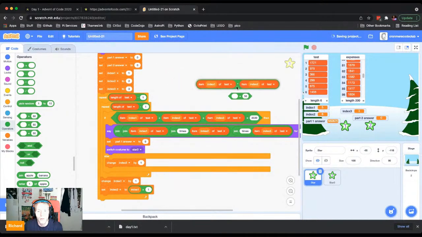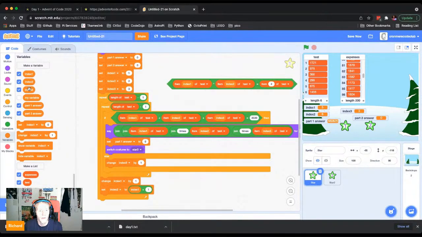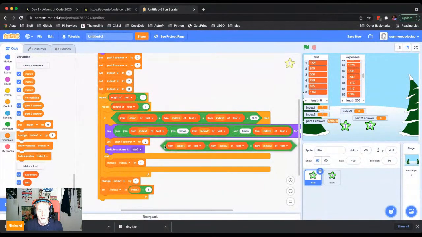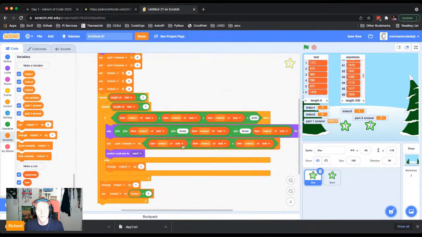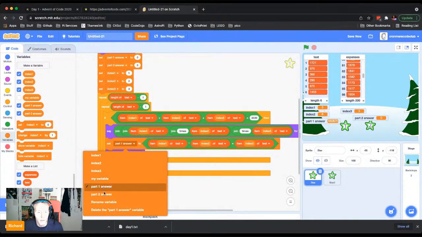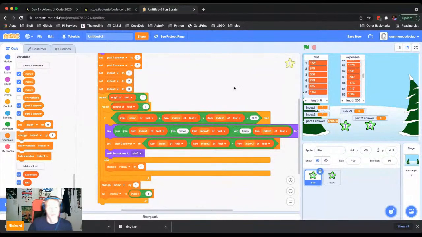So although this is fiddly, a bit messy, as Phoebe would say, it's pretty easy to do. We're just following the same pattern each time. We're just adding in a third value to our thing. Go, and I can put that back into, where does that go in there? Yeah. And this should be part 2 answer, shouldn't it? Rather than part 1 answer.